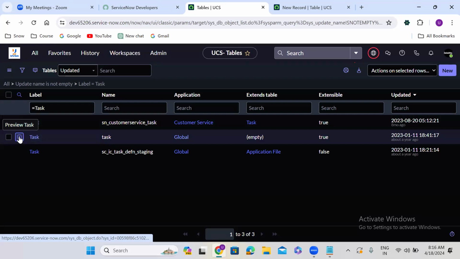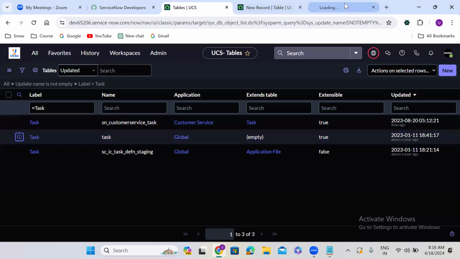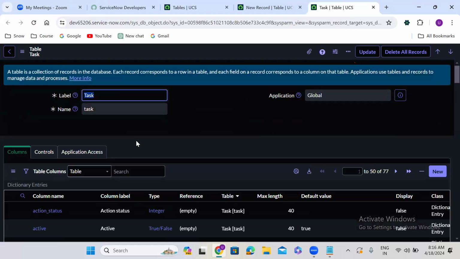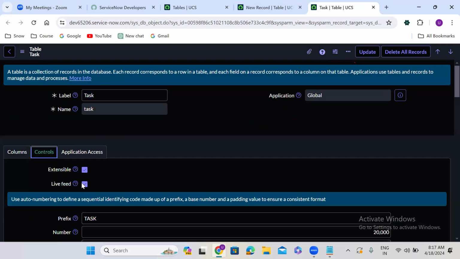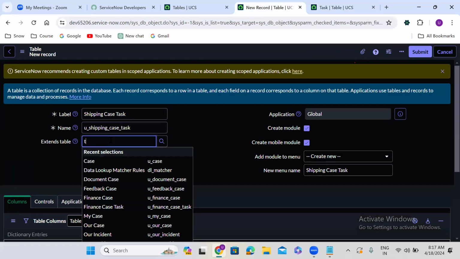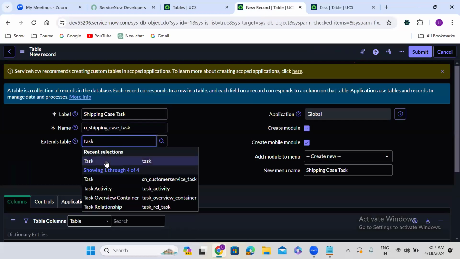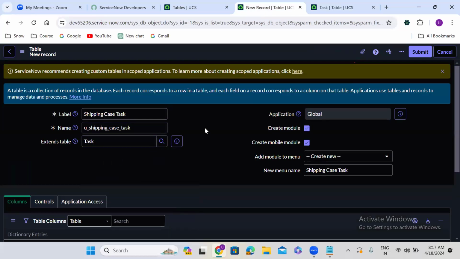Okay. I am opening this task table. In the task table, you can see in the control, extendable checkbox is checked here. Extendable checkbox is checked. Getting my point? That task table, I am extending here. Getting my point? There is a table called task table.